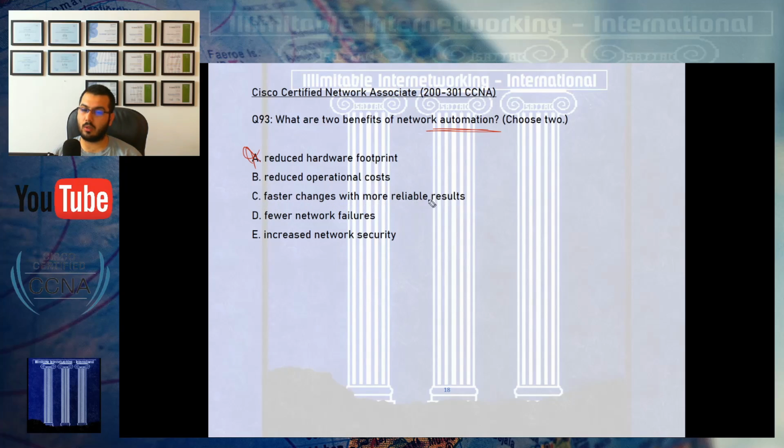Hold on a minute. Faster changes with more reliable results, of course, because of config consistency that we talked about. Fewer network failures because of config consistency. Increased network security. Okay, so I should choose only two. I can choose all four of these. But faster changes, yes, definitely, because you will select 100 routers to reboot at the same time. So this is way faster. Okay, with more reliable results because of config consistency that we talked about. Fewer network failures also because of config consistency of a script that you have tested before. You guarantee the results of it, and in the future you can deploy the same script for all of your devices. I would go with C and D, but B and E might also be correct actually, but C and D are something that we have already talked about before because of configuration consistency. Okay, so C and D should be good.